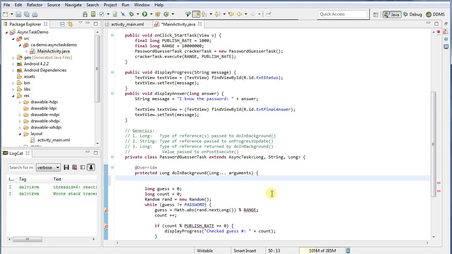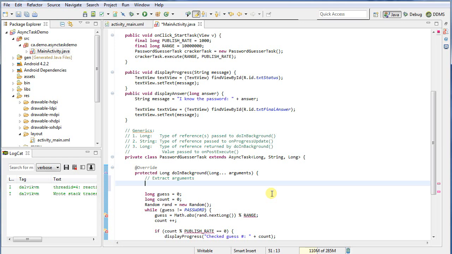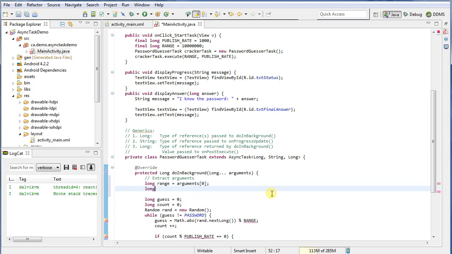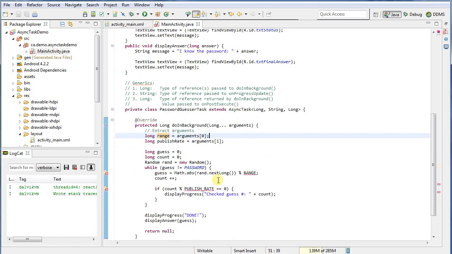So I'll put it here in a comment. Extract arguments. So I'm going to create a long, and let's call this range equals arguments sub 0, and then a long, publish rate equals arguments sub 1. How did I know what those were coming in as? Well, the first argument, I'm going to call range, was the first thing I passed in up here, the range. The second argument, arguments sub 1 in an array, is going to come in here as publish rate, the second argument I pass in. So now I got those 2.